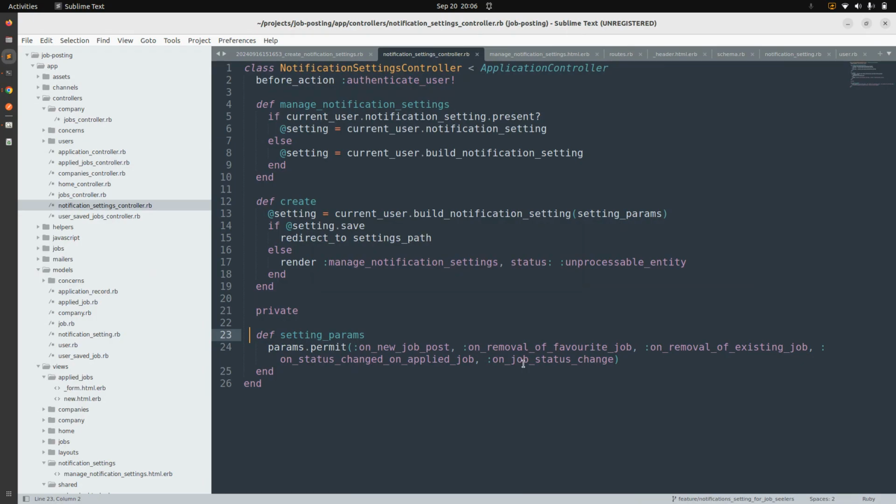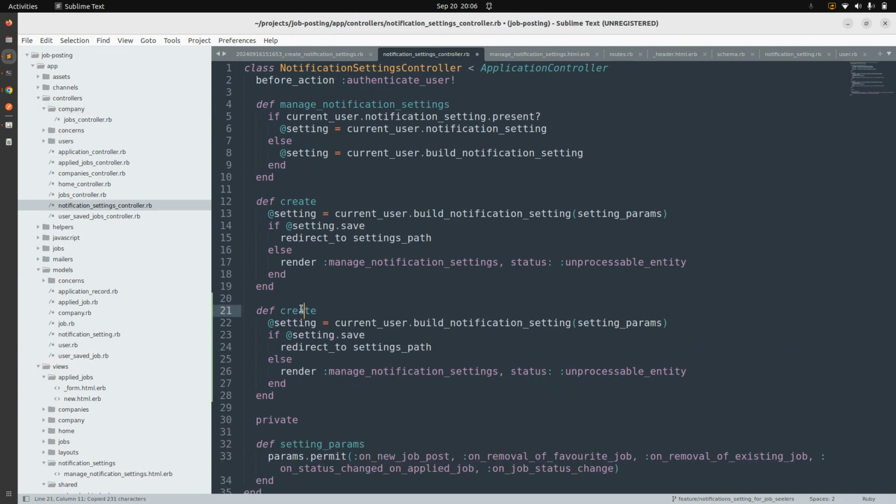So, let's go to the controller here, and you can see that we have this create action. Just copy this and replace create with update. Here we don't need to use build, and we will simply use current_user.notification_setting. Then rather than calling save, we need to use notification_setting.update with setting_params. If it is updated successfully, then redirect to the settings path, otherwise render the manage notification setting. That's all we need to do to update the notification setting of the user.